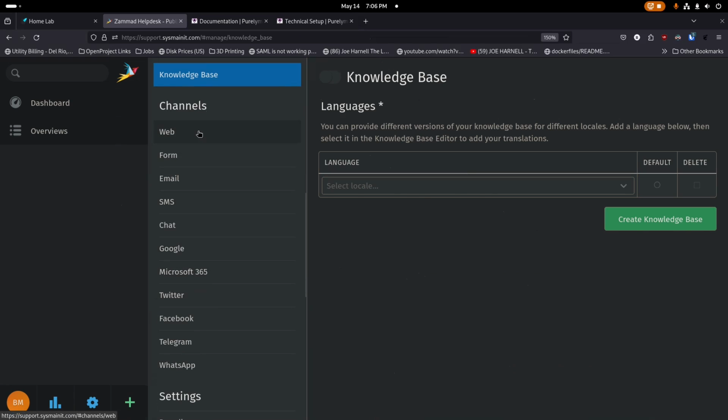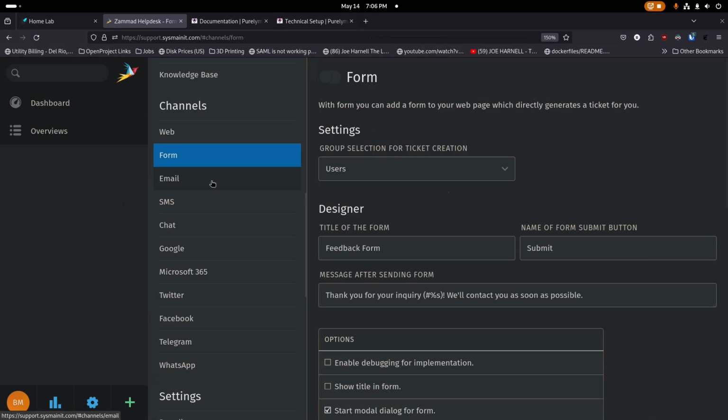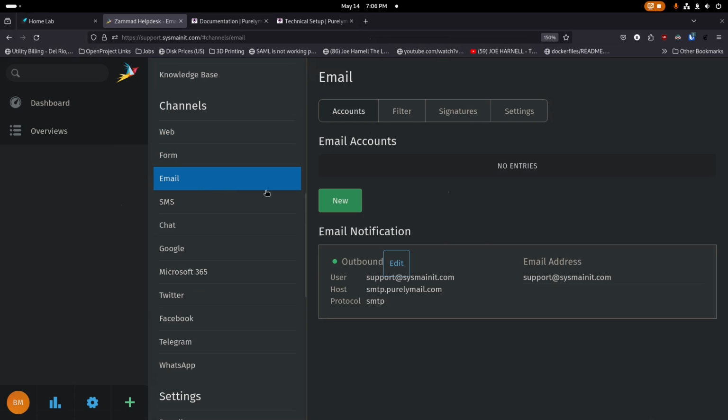Now you've got the channels. So you've got web, so they can enable ticket creation from the web. Okay, so this is all the channels where you can get things sent into the system. Now, email is another one. We already looked at it, but this is our outgoing. We also want to set up an incoming email so that somebody could email us.